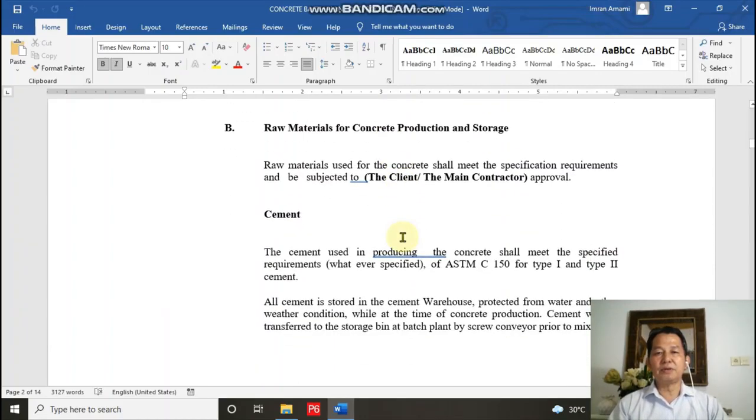Raw material for concrete production and storage. Raw material used for the concrete shall meet the specification requirement and be subject to the client or the main contractor approval. The concrete raw material, as we already discussed in our previous video regarding the concrete ready-mix machine or batching plant.